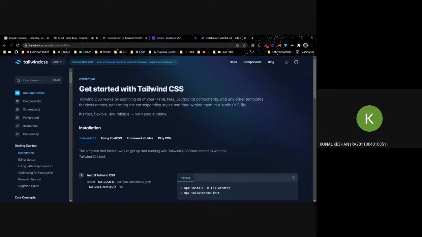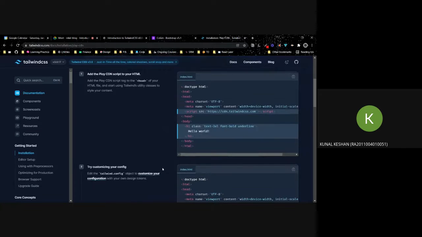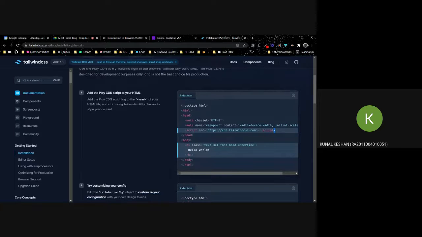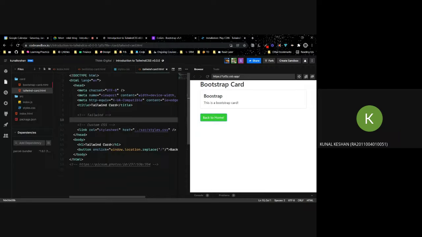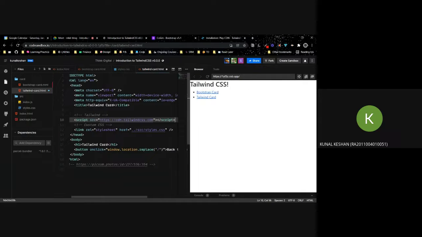So this is Tailwind's documentation page, and you can see there's three options: CLI, PostCSS, framework, and Play CDN. So for now, we'll just come to Play CDN and just copy this script tag, okay, and then come back here to my Tailwind card, right? And I'll just put it over here. I go to Tailwind card.